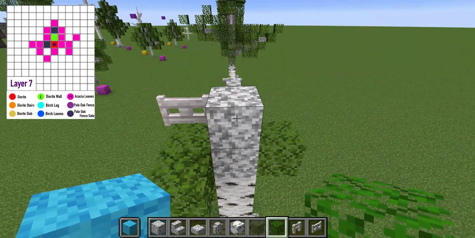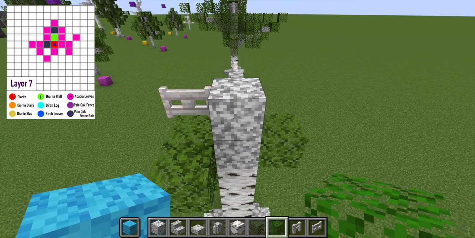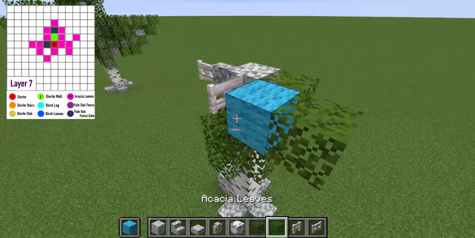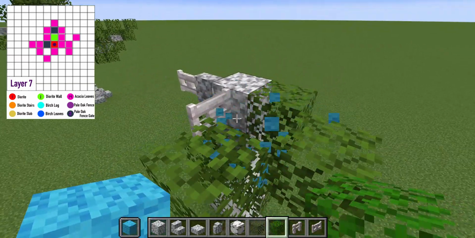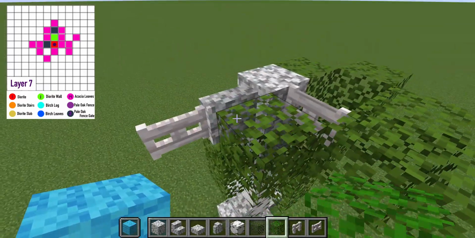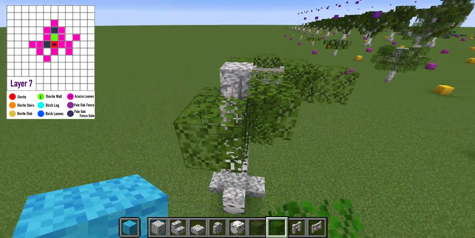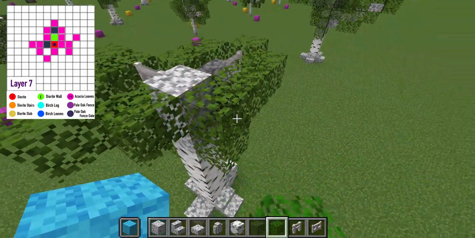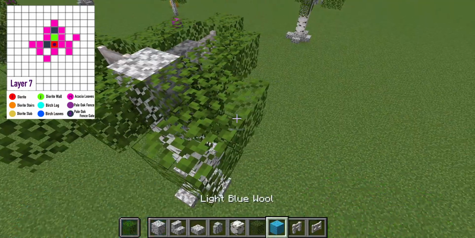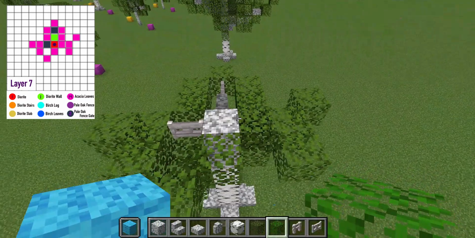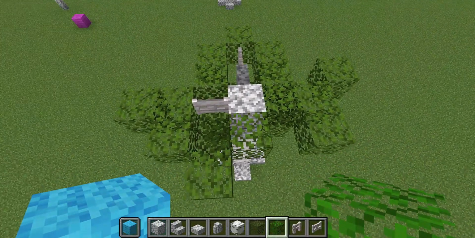Now we just have our 14 acacia leaves to place. We got 1, 2, 3, 4, 5, 6, 7, 8, 9, 10, 11, 12, 13, 14. That is layer 7 complete.